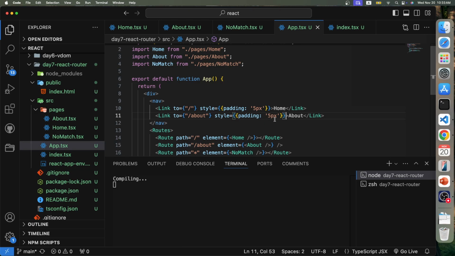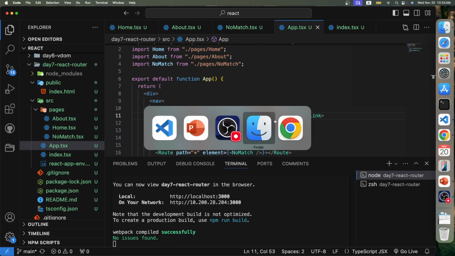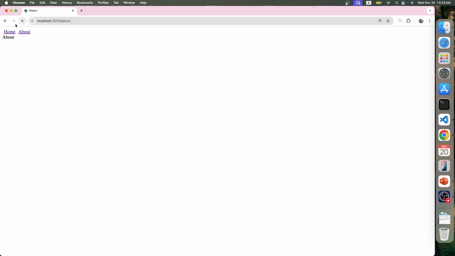Okay, now let's go back to the page to see. Now you can see here I have two links, and my current UI is on about. Now when I click home, it will switch to home. When I click about, it will go to about. So that's the Link, which looks like an anchor tag.